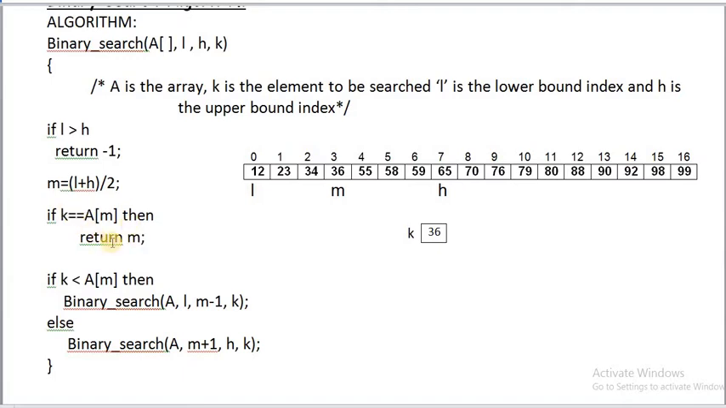For example, take an element which is not there in the array, like 13. There is no 13 here. 13 is not there at M. So again compare: 13 is less than 36. We have to continue the search on the left side. Again this statement is executed, and new values are passed to the function from here to here.